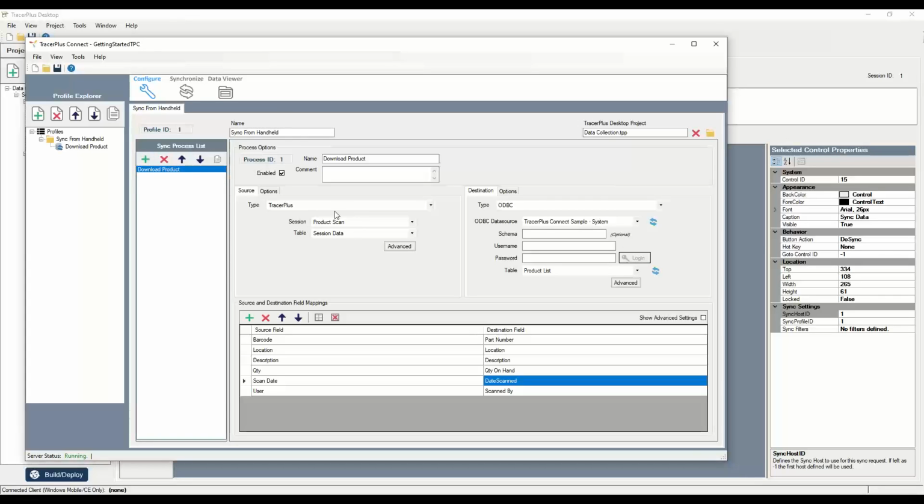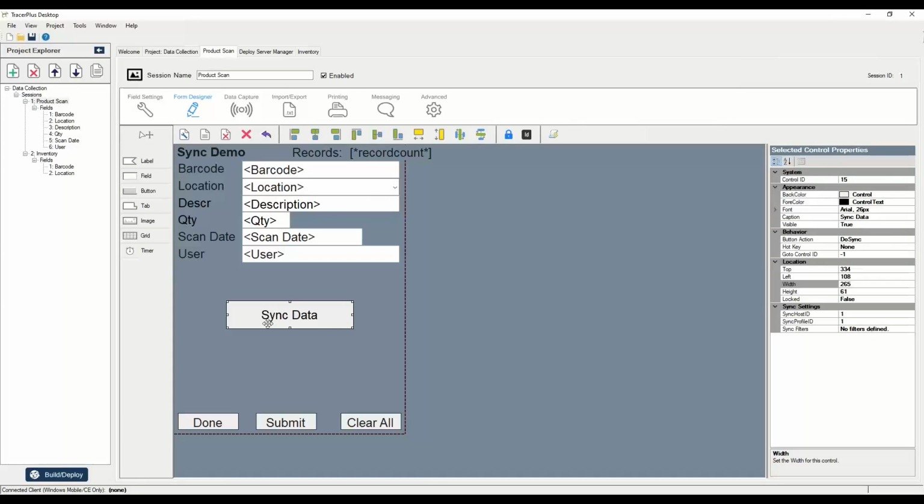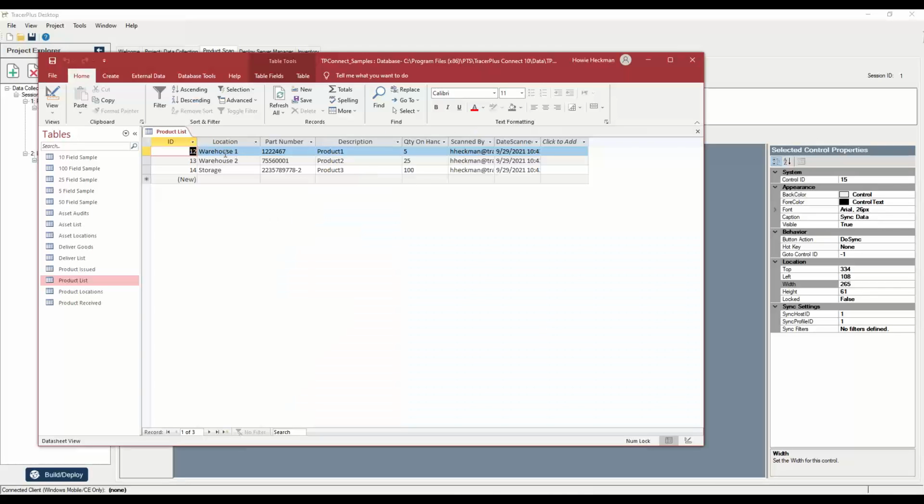So it would go ahead and move all of the source data to the destination for any number of sync processes that we have in our TracerPlus Connect install here. So essentially, when the user clicks this, it's just syncing one profile, one process, and moving the data that was just collected from this form over to the Microsoft Access database here and inserting those records.